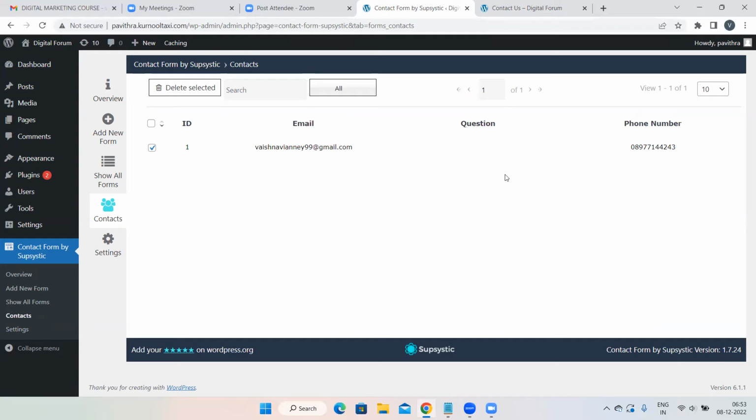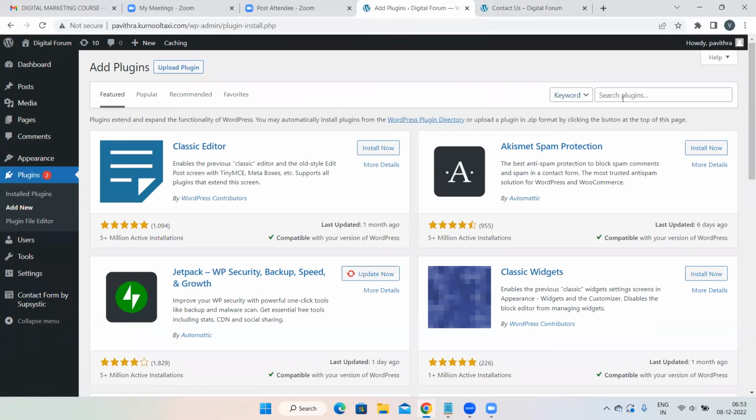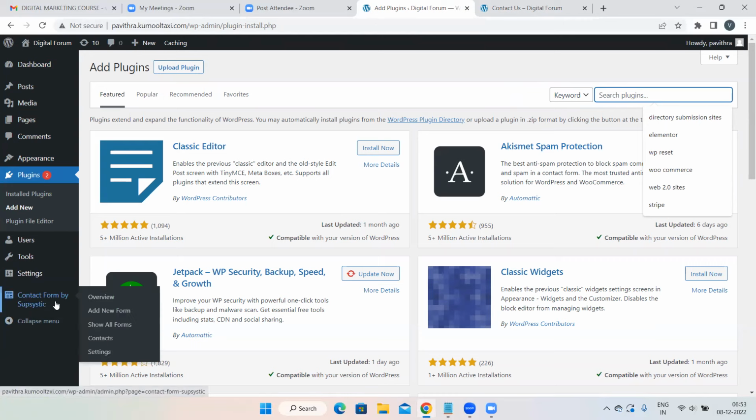Now, before going to another plugin, because this is the most important plugin out of all, we'll revise once and then we'll move on to another plugin. So for any plugin, you have to go to Plugins, click on Add New, then search for a plugin. Here we have used Contact Form by Subsystem. The moment you have installed and activated the plugin, it directly appears in the dashboard. Once a plugin has appeared in the dashboard, you have to click on Add New Form.